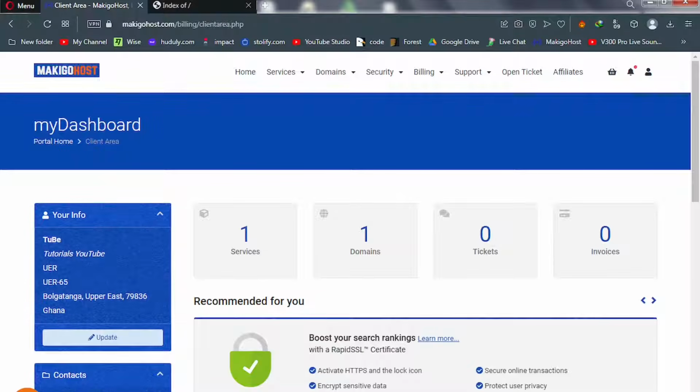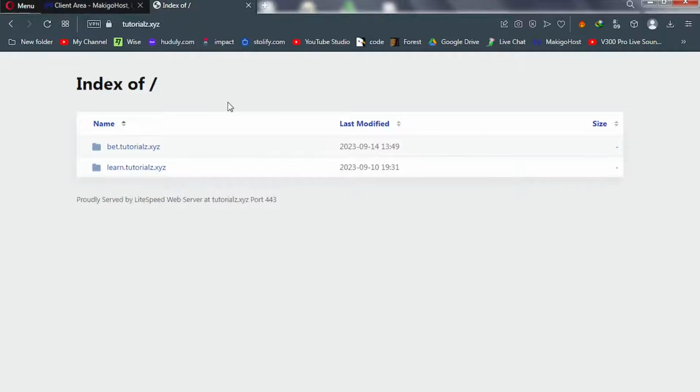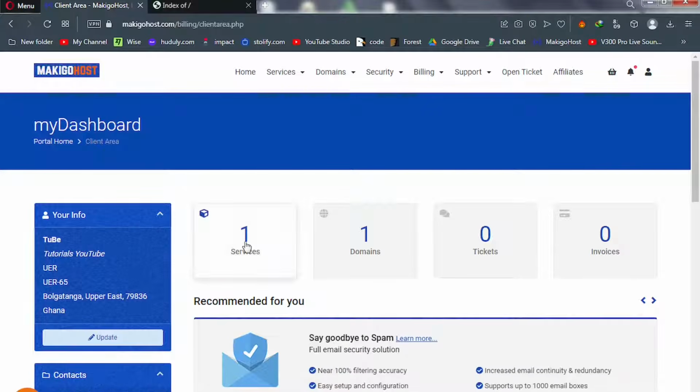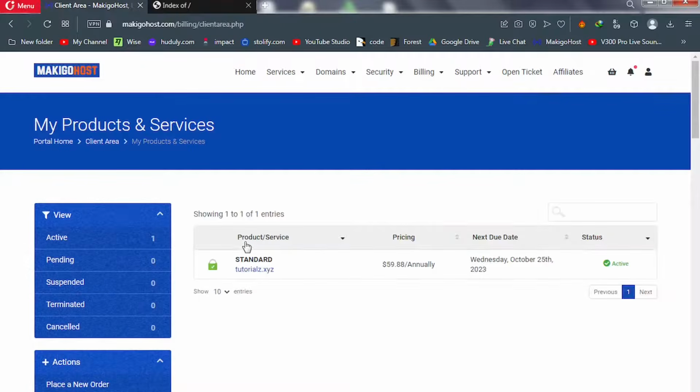Your site can take up to 24 hours to appear online. Once everything is set up properly, you should see something like this when you type your web address in your web browser: Index of, and that means your site is ready. Once it appears like this, go ahead and upload your website to your public underscore directory. This might not make sense, so let me take you back to our client's area and navigate our way to cPanel, and I'll show you where to upload your website files.